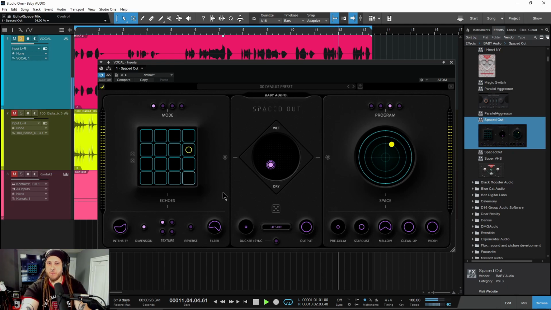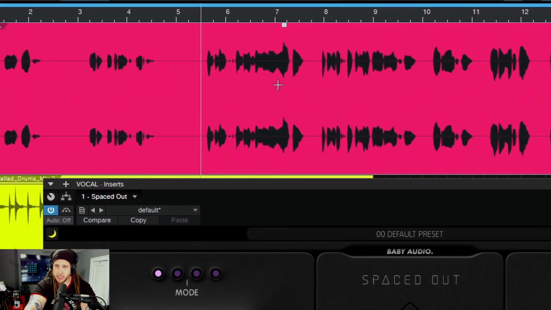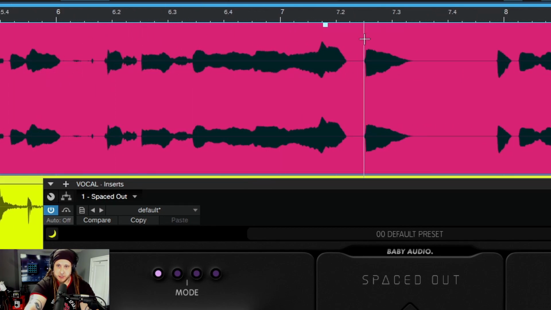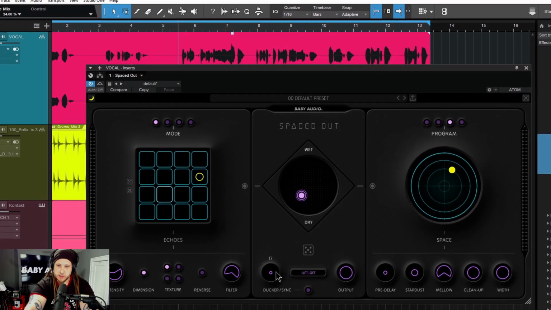And then we have a ducker, and what a ducker does is it ducks out that affected signal, ducks it out of the way as the audio is playing, and then it comes up in these spaces where in this case she isn't singing. So let's go ahead and hear what that would sound like.